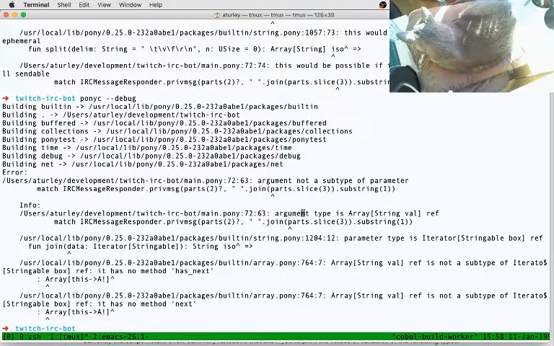Argument type is array string ref. Okay, that's right. So the problem here is that join actually takes an iterator. It doesn't take an array. So I need to call values on the thing that I get out of slice.